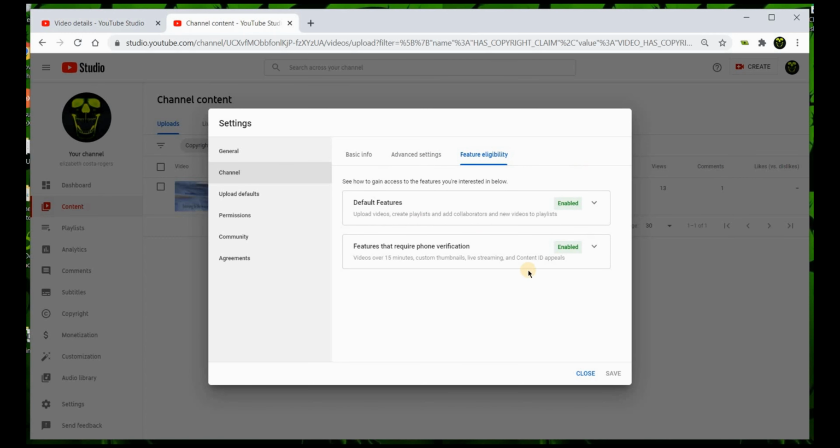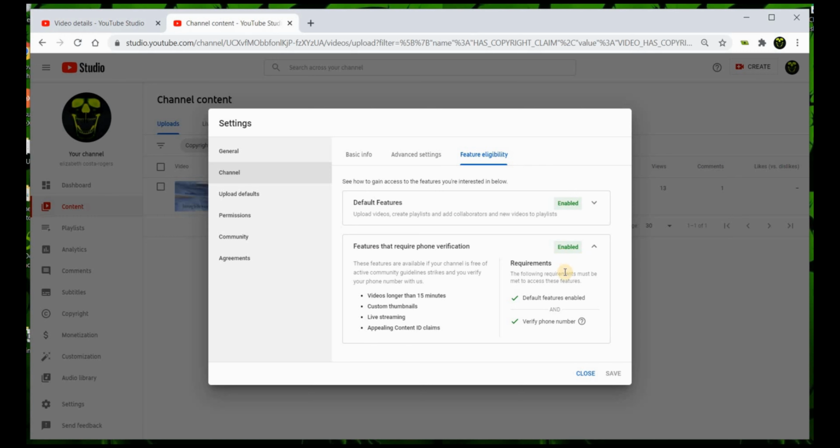And then these are some features that you have to have requirements in order to do, which is kind of weird, but it's there. So if you're new to YouTube and it's not letting you use a video over 15 minutes, this is why, okay? You need to verify your phone with them. I'm not exactly sure where to do that. But I know that when you set, I think it's in your account settings. We'll go over there and look.